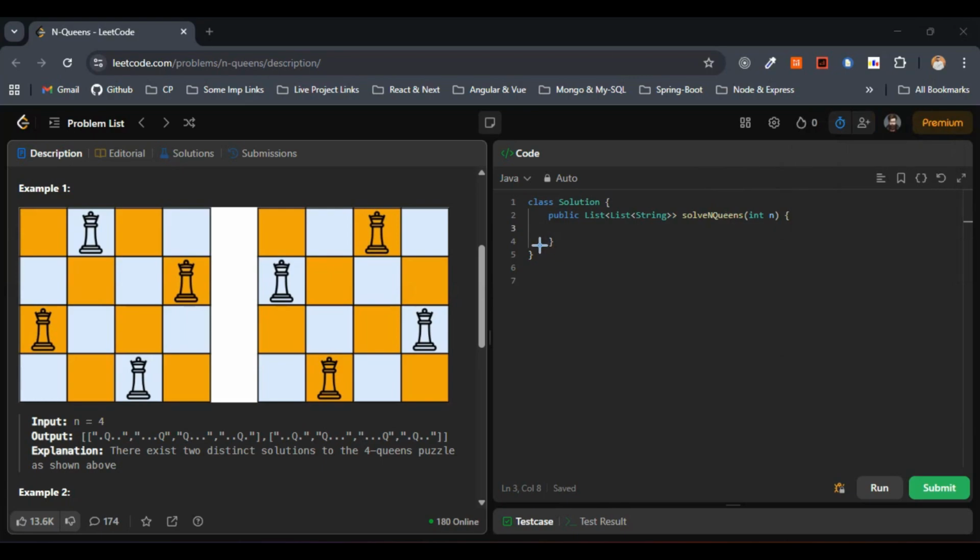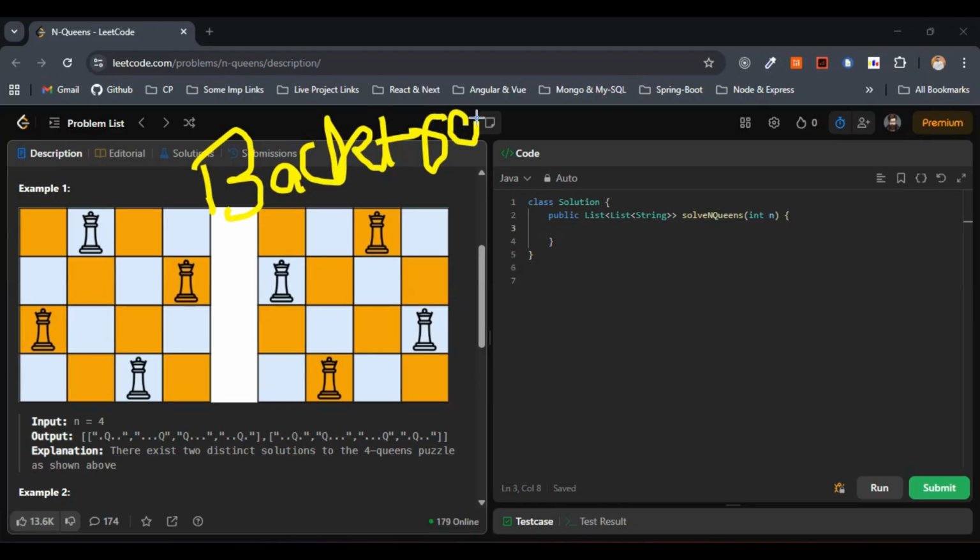For the first row, we will place the queen. First thing I want to tell you is we will be going with a backtracking approach, or recursion. Backtracking uses recursion. Just keep this in mind.